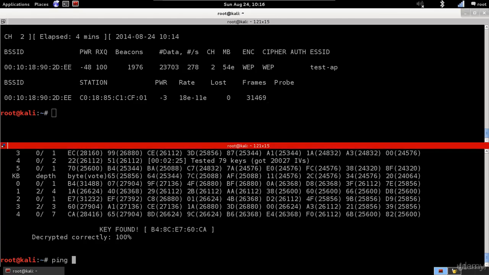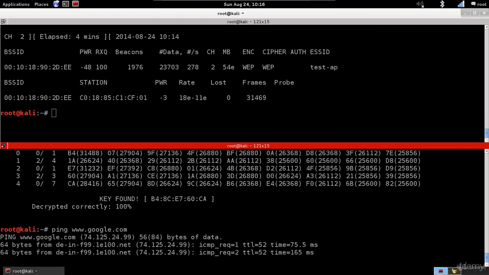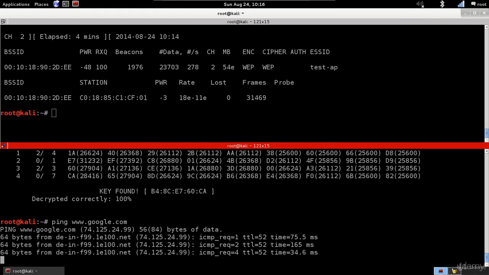So I can just go to the terminal and confirm, ping Google, and ping works. So we are successfully connected to the target network.